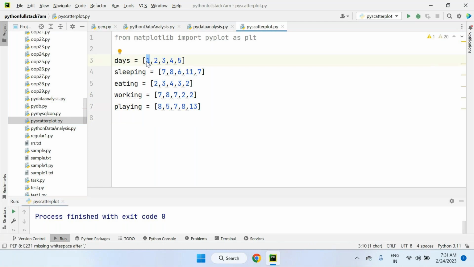The person's sleeping hours are 8 hours, eating hours 2 hours, working hours 7 hours, playing hours 7 hours. That means 7 plus 2 is 9, plus 7 is 16, plus 8 is 24. 24 hours calculation I am doing.